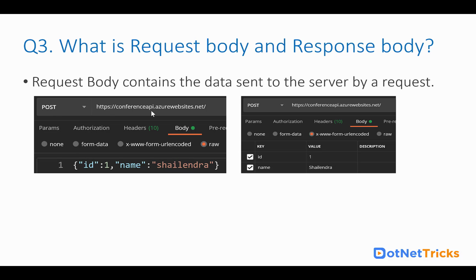I'm just making a POST request to the given URL, and here in the request body I'm sending the data in JSON format. I'm sending ID as 1, name as Shailendra. Even with the same request I can send the data using x-www-form-urlencoded, because the data in the request body we can pass as JSON or in the x-www-form-urlencoded format. So we have various ways to send the data in the request body. It can be JSON, it can be XML, it can be any other format.